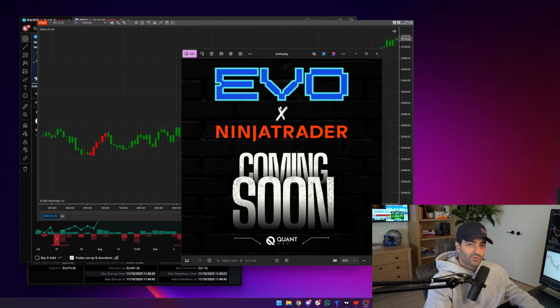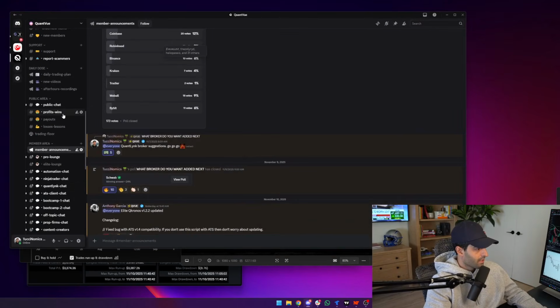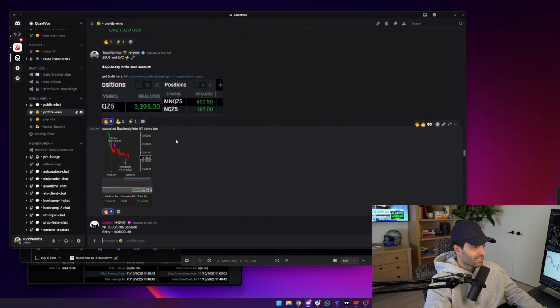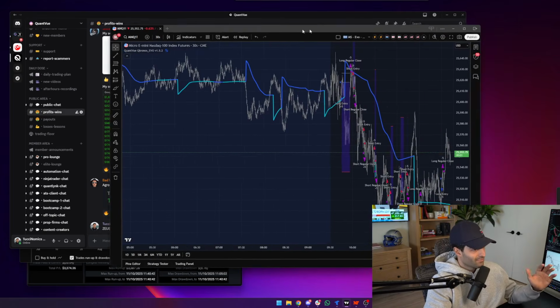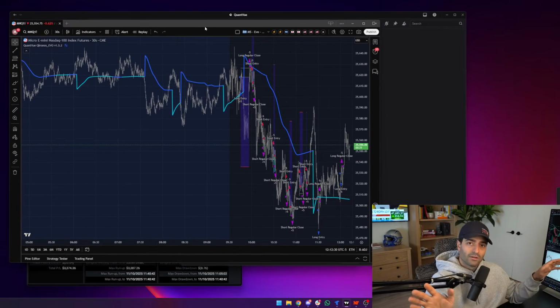We haven't announced it in the group just yet. Maybe if you're watching this, we have, but Evo is coming to NinjaTrader. Stay tuned on that. I am most excited about this because if you have seen in the Discord, I have been teasing a beautiful layout using Evo here. You could see it's on the 30-second chart, which NinjaTrader 30-second will be a breeze.